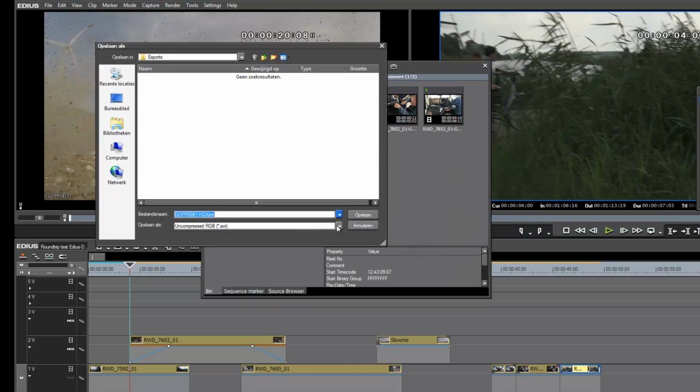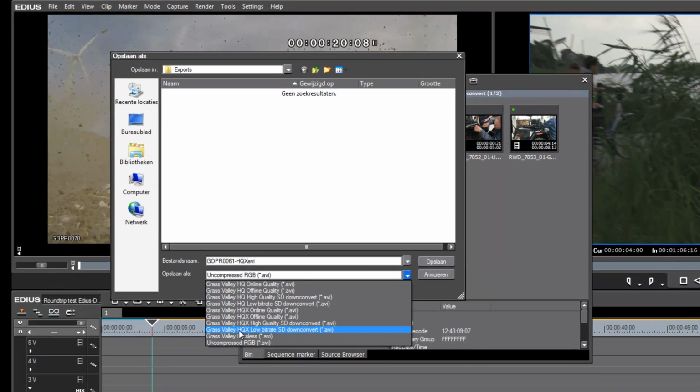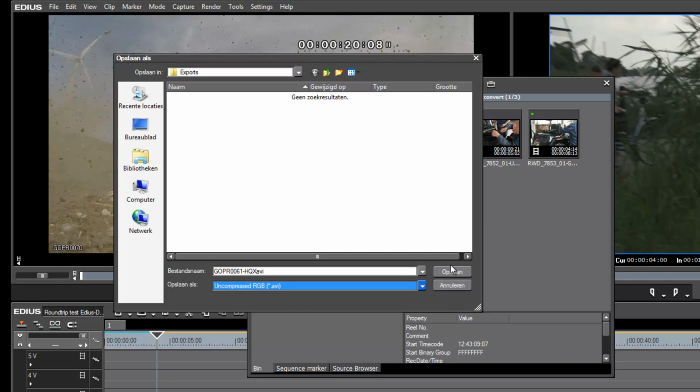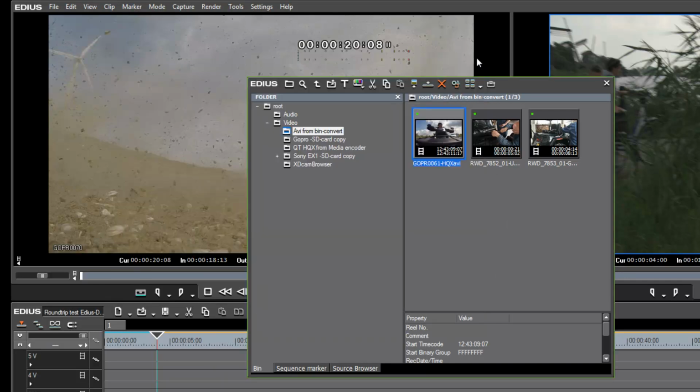And here you only have the options of uncompressed and, well, a lot of other AVI files. I used the online HQ, the HQX. Only the HQX and the Grass Valley lossless and the uncompressed file. That's the one I rendered, but I'm sure this one also will not work. And I clicked on save. So, but well, it should be.